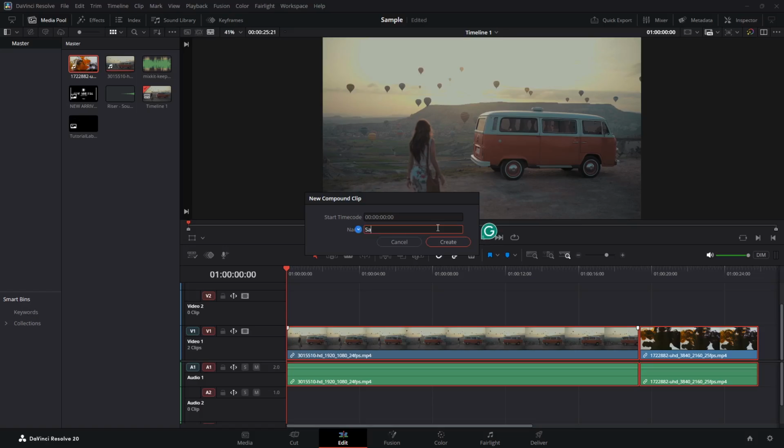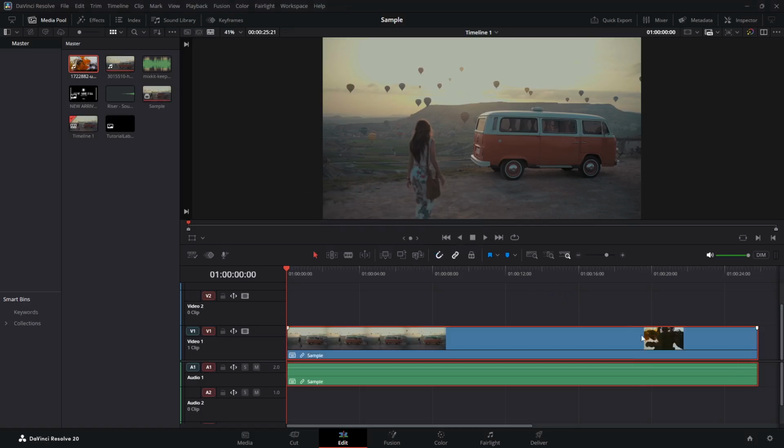Go ahead and input a descriptive name that helps you identify what this compound clip contains. Maybe something like interview sequence or montage clips, whatever makes sense for your project. After you've typed in your name, click Create. DaVinci Resolve will then process your selection and create the compound clip. And that's it. Your multiple clips are now combined into one compound clip on your timeline.